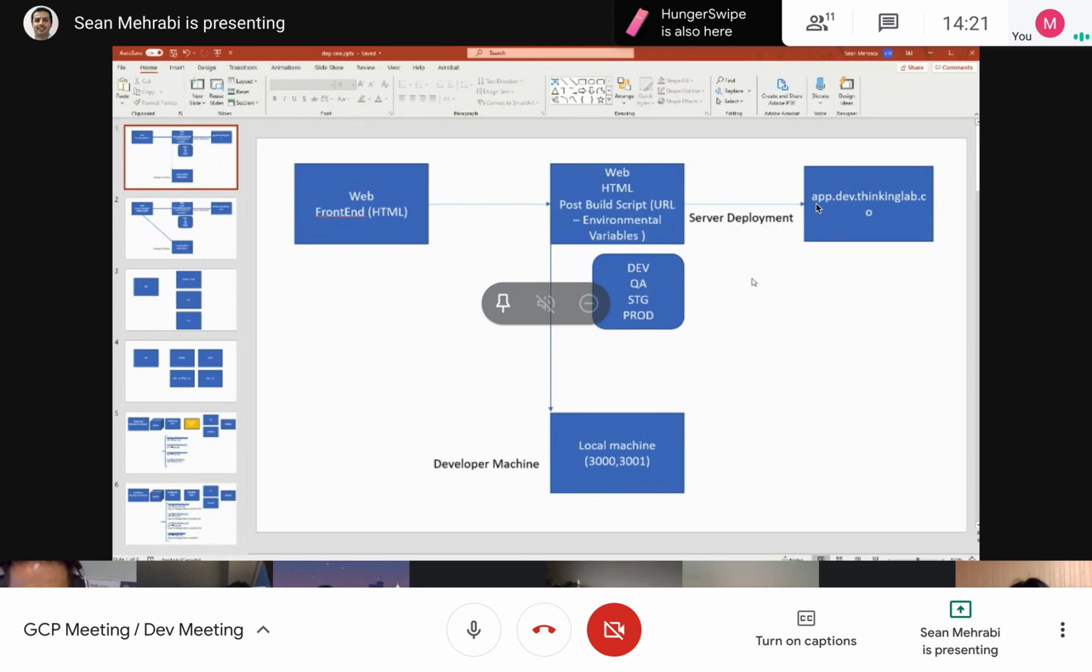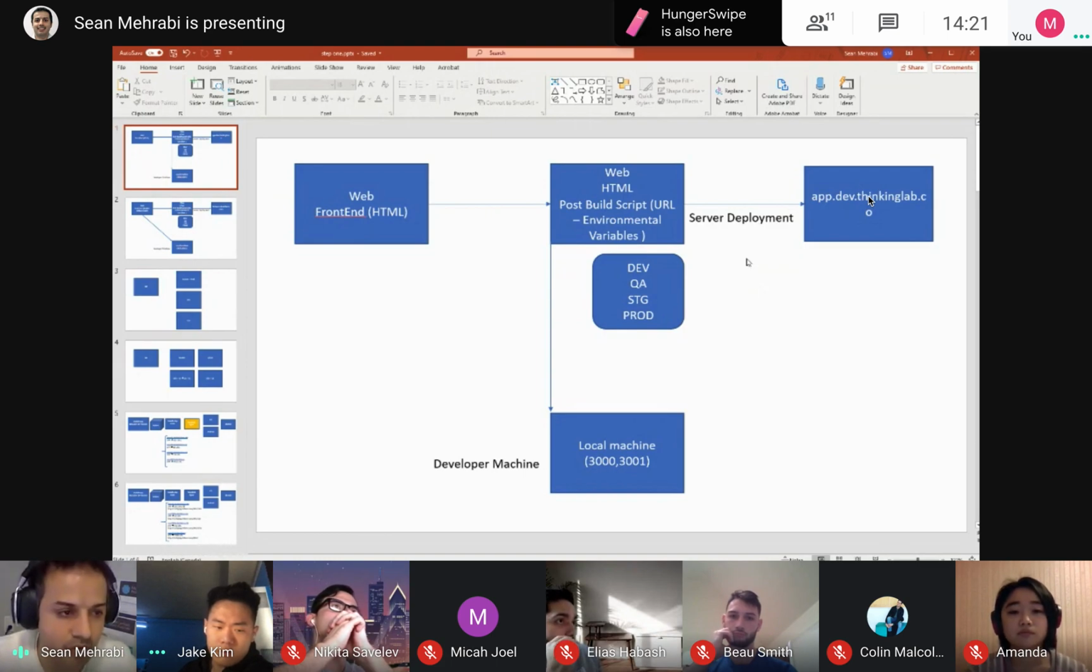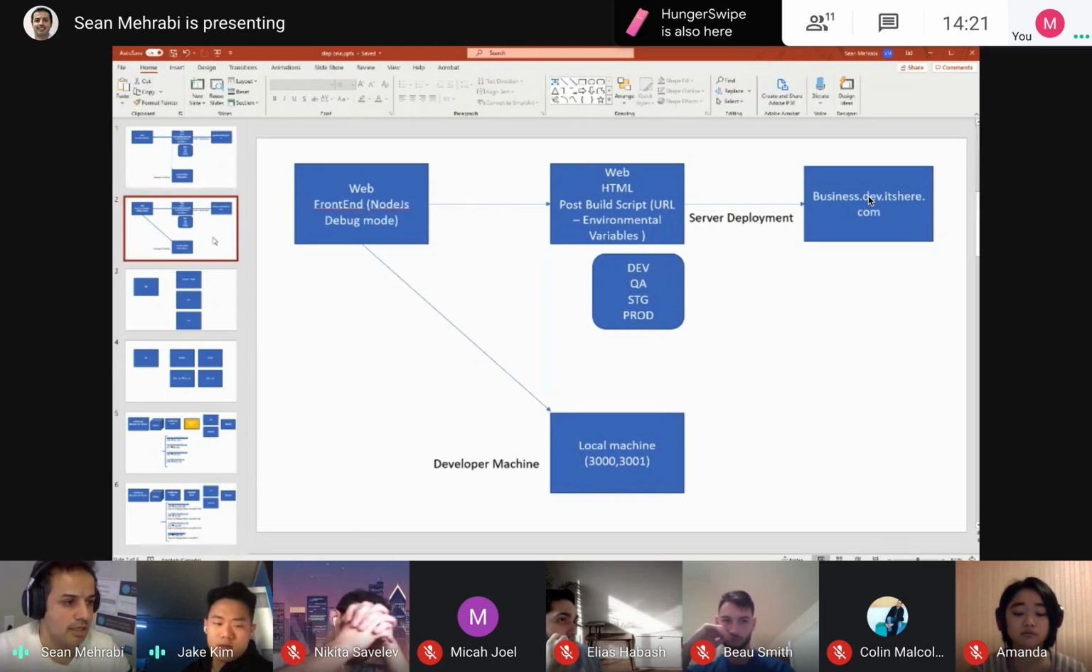So guys, when we see the URL, it will be like app.dev.hungerswipe.co. That's great. This is the baseline that I have here for concepts, and then we go from there. Okay, now let me go to the next.